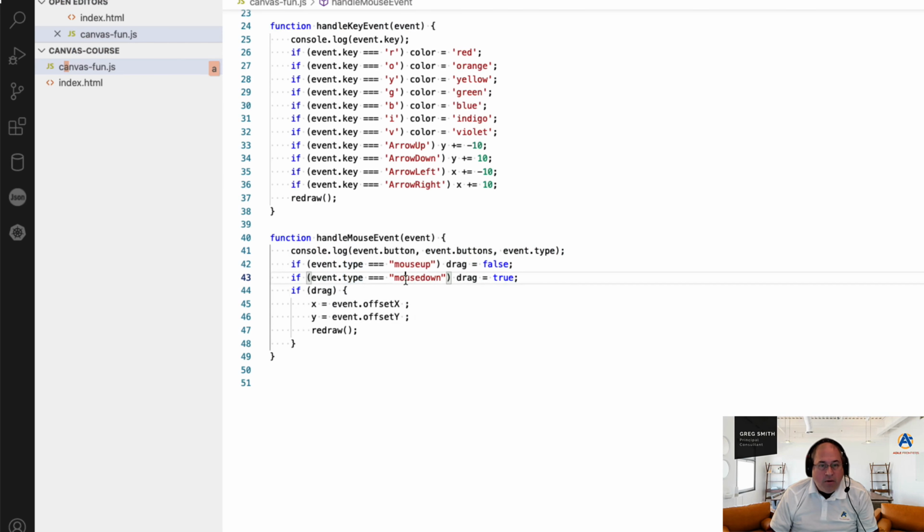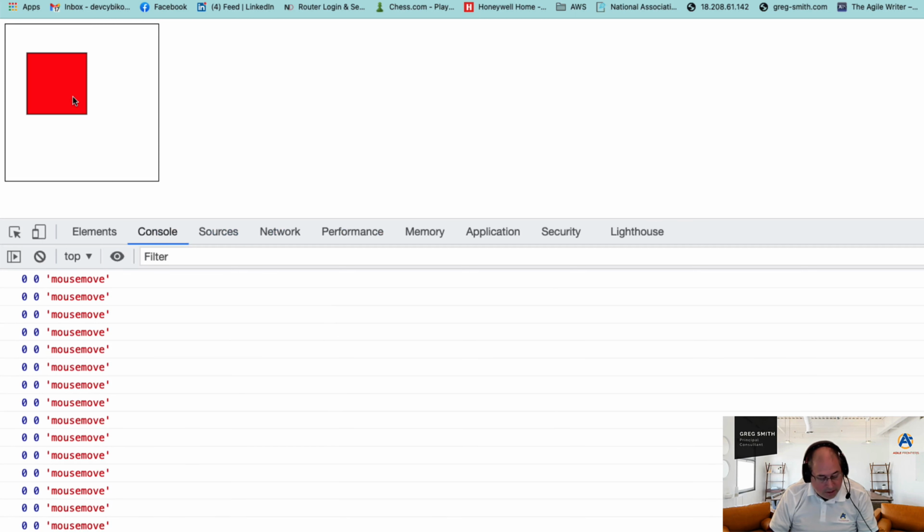When I clicked down, the drag variable was set to true. Every mouse event that came through, every mouse move event that came through, saw that the drag was turned on. It's moving the square with the position of the mouse. And then when I let up on the mouse, it set the drag variable to false. No matter where I moved it, it wasn't going to update the position of our square. And notice also that while we're in here, I can still use my keyboard events to change the color of our square, and it still drags around.